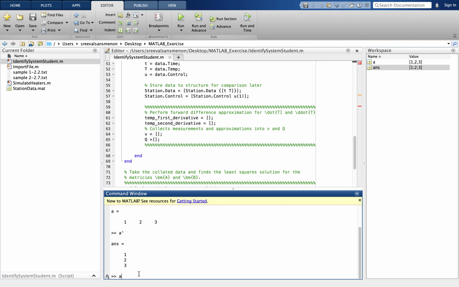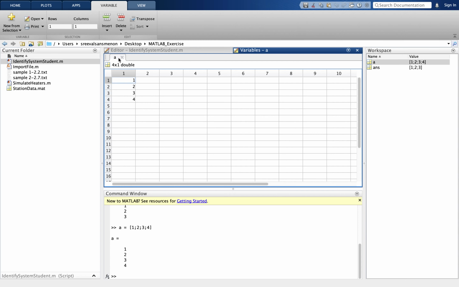For that you can use a equal to square bracket 1 semicolon 2 semicolon 3 semicolon 4. So if you do like this, the vector will become a column vector. So right now you can see it became a column vector.